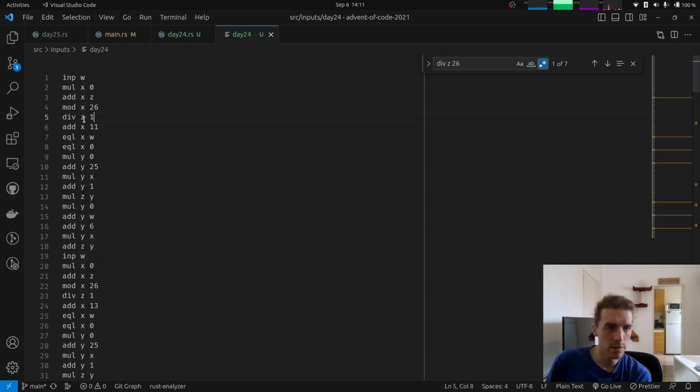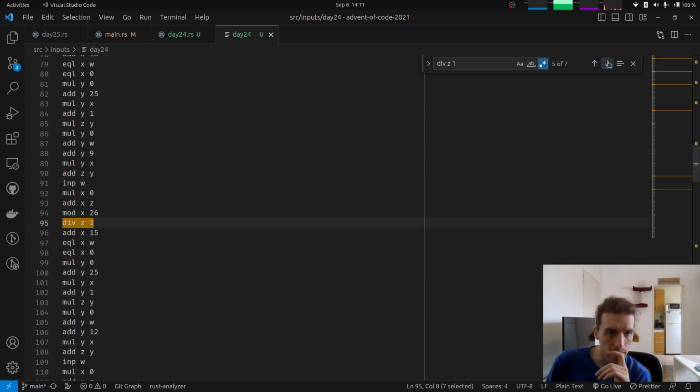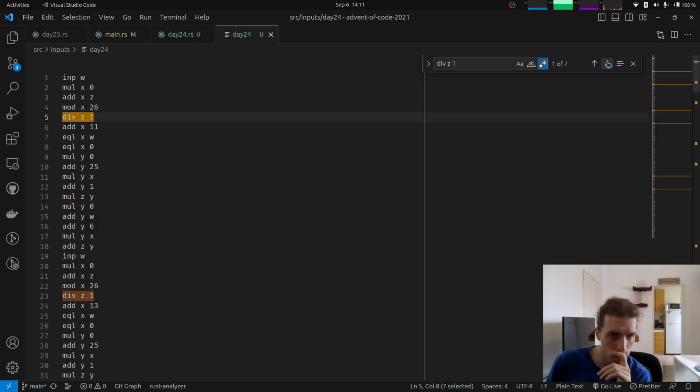So it's the same pattern for when z gets divided by 1, so nothing happens. Are the next additions always positive? I think that they are. Okay, interesting. Very interesting. That's an interesting pattern.